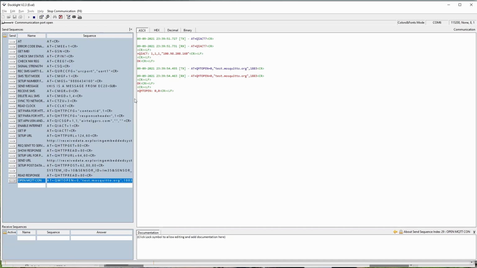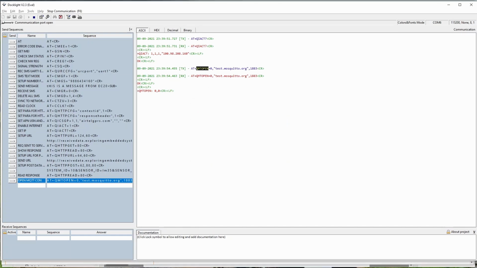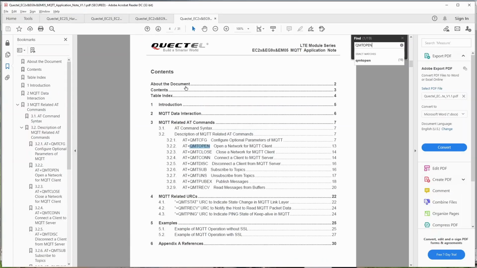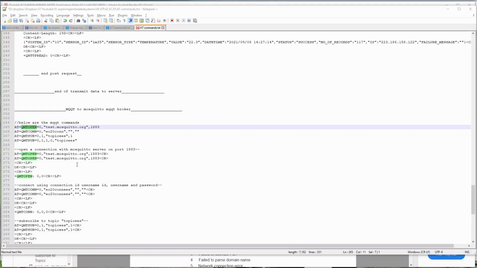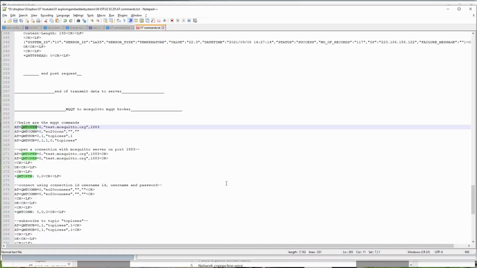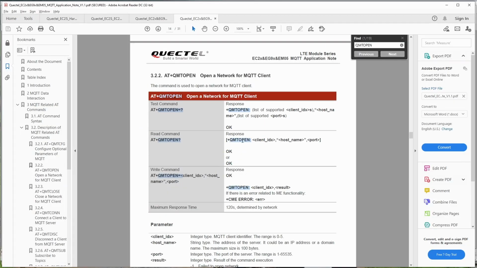After that, you can go and check what these commands are and what response you are expecting in the manual. MQTT open. Go to the MQTT manual. CME error 0 means network opened successfully. And what is the response you got? MQTT open 0, 0. So what you are doing is opening a network for the MQTT client.